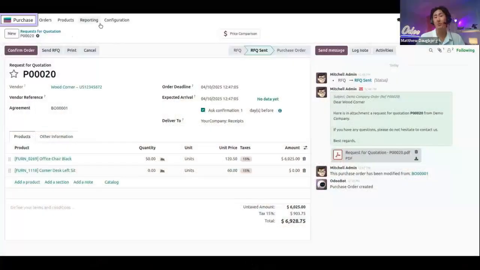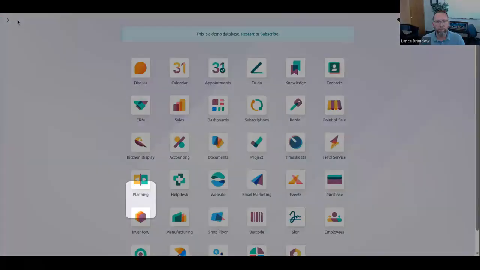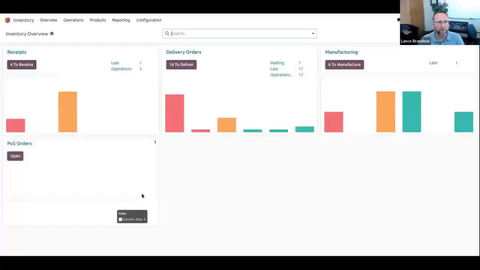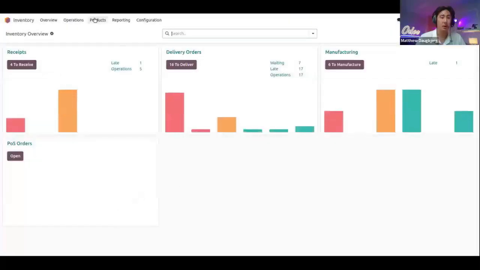So I'm actually going to hop out of the purchasing application for this because this would be a more common theme here in the inventory, right, at the product level. So I'll go ahead and go into inventory. Okay. Let's see here. Okay, good. This is turned on.